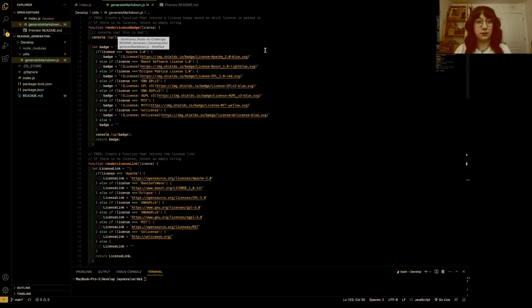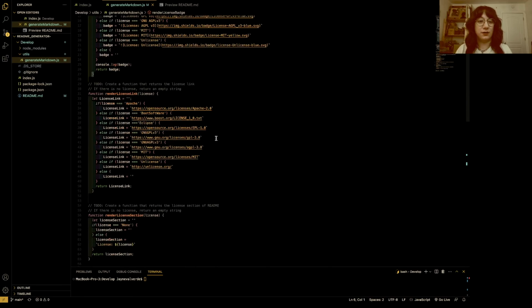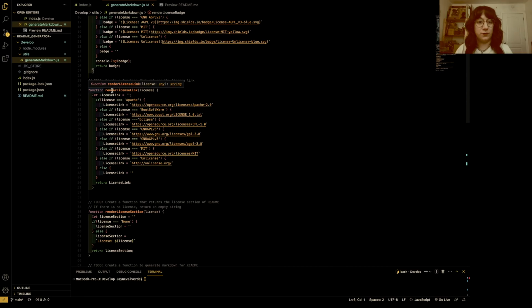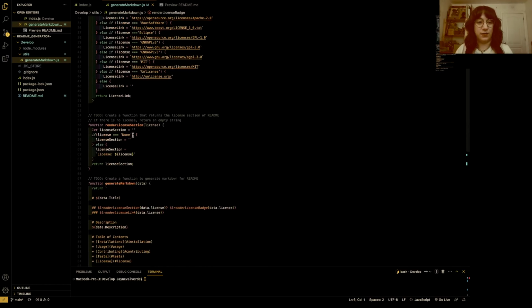Here you're going to see our markdown for the README generator, but first I have a few functions written out specifically for the license badges. I have one function specifically for the badge that is chosen, so a render license badge function. And then we have another function for the rendered license link for whatever license that is chosen. And then we have a function for rendering the license into the section of the actual README.